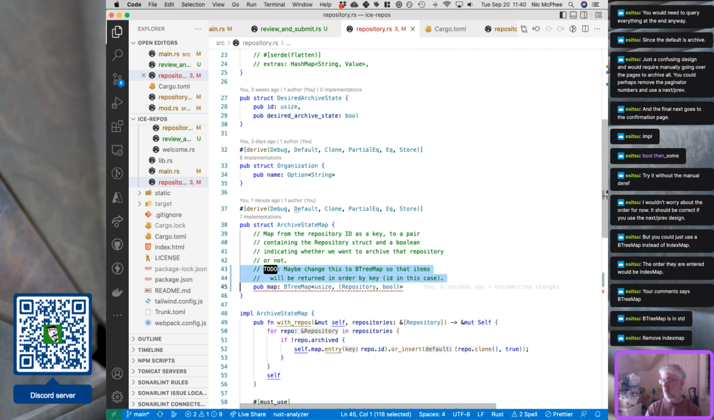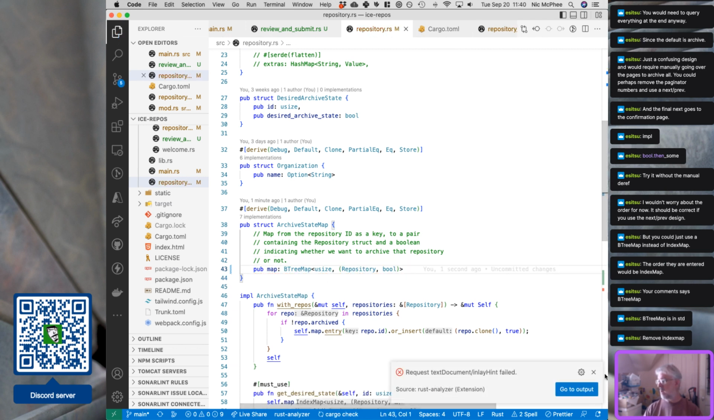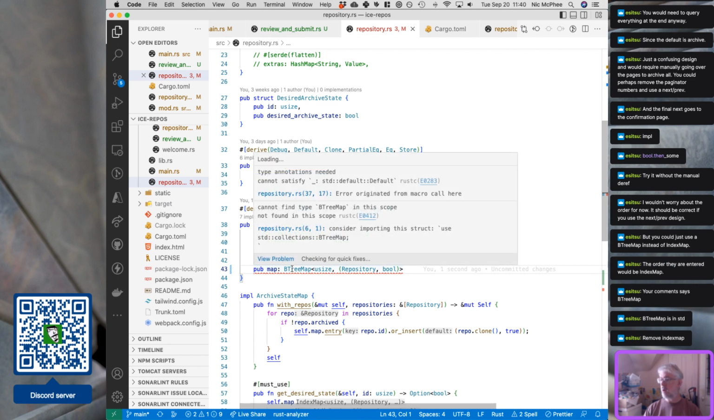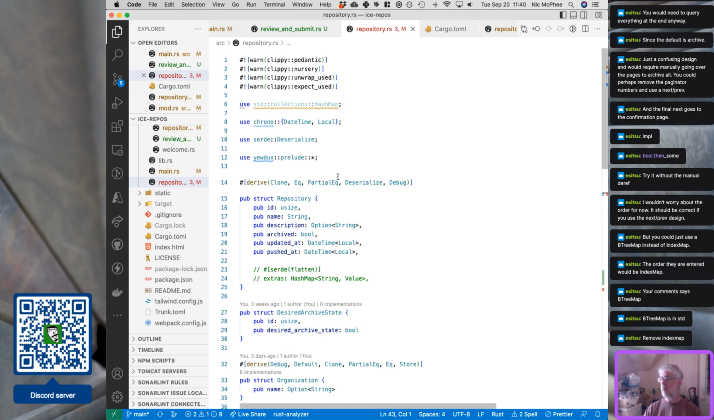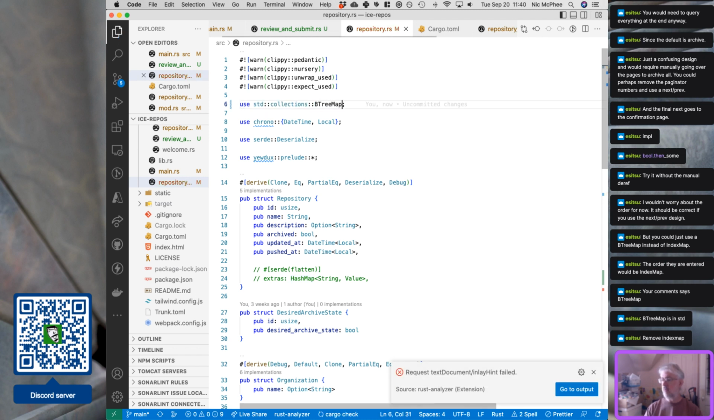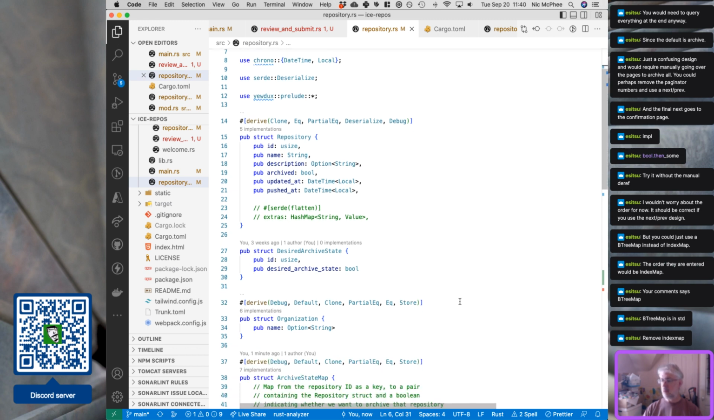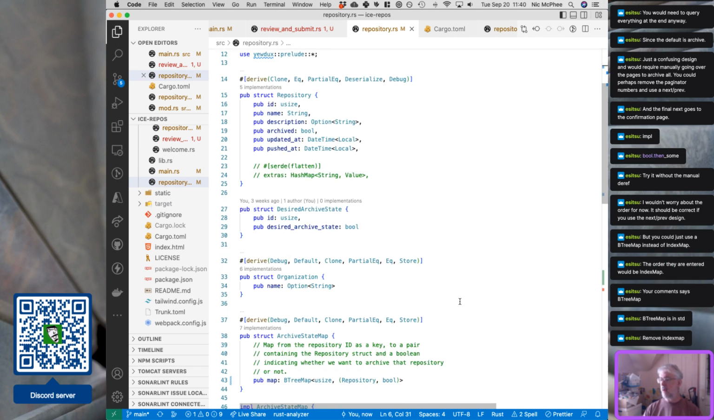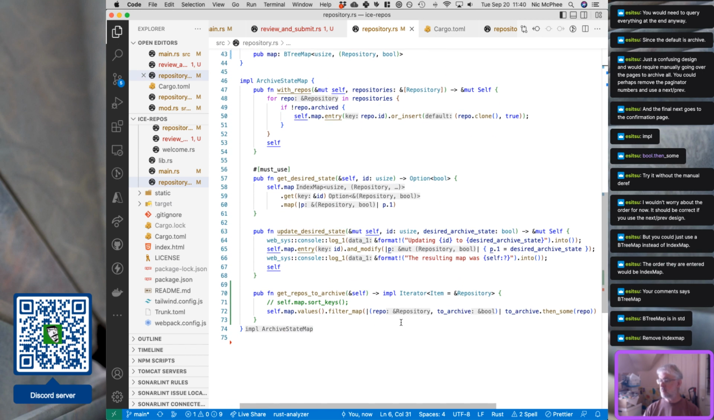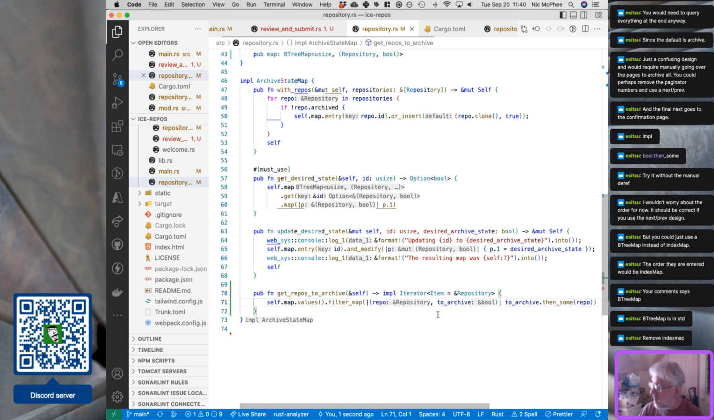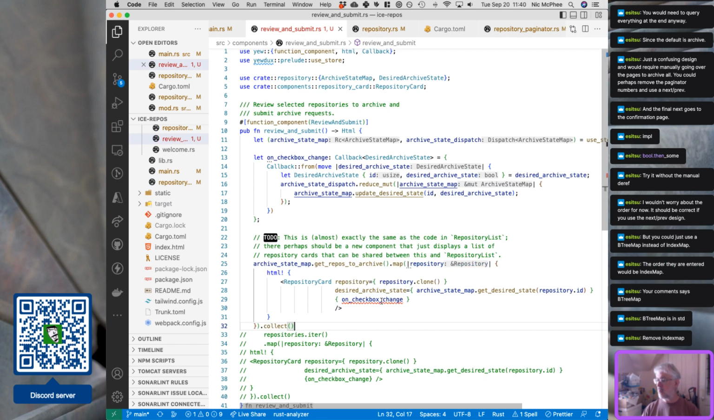And this comment's no longer meaningful. And why are we grumpy? Cannot find B tree. Use standard collections B tree map. Well, actually, B tree map. If I just do that. There. Okay. So that took care of that problem. And then we just don't need this. That's not even meaningful. Why are we grumpy? And now review and submit is still broken.